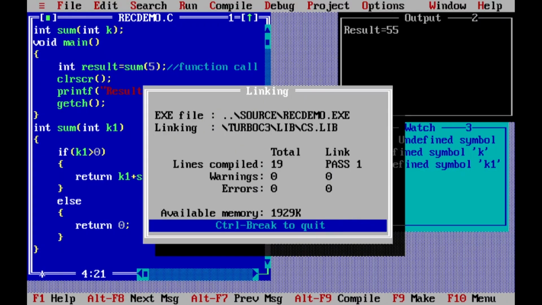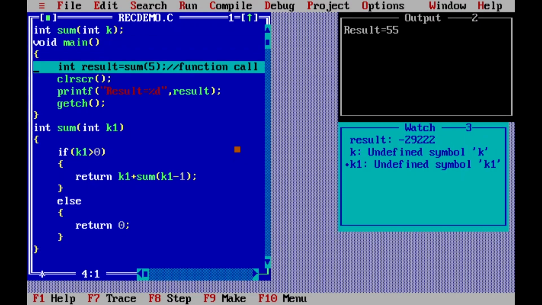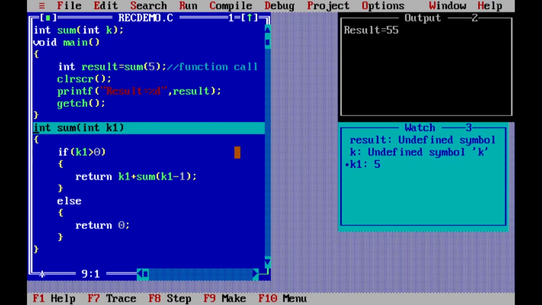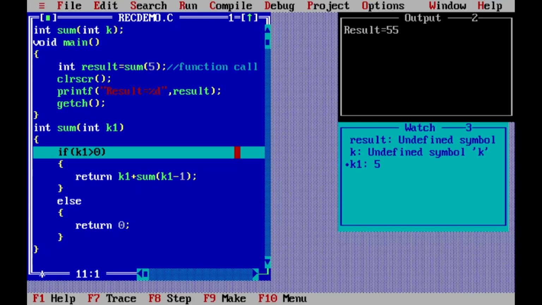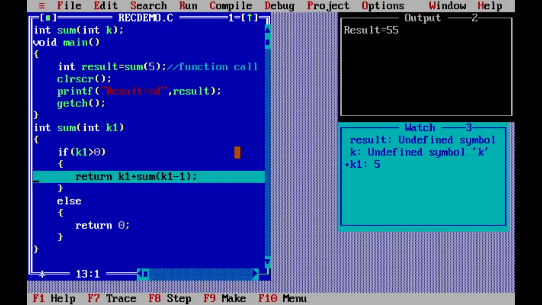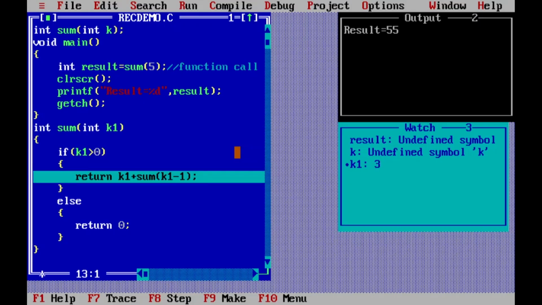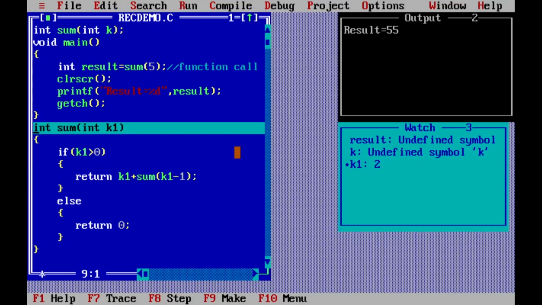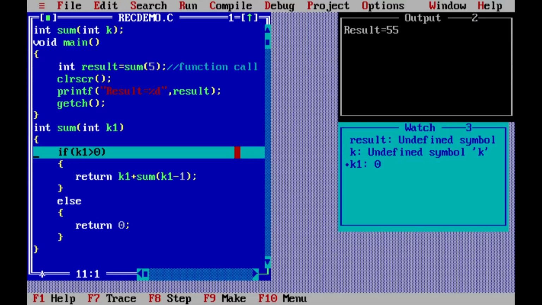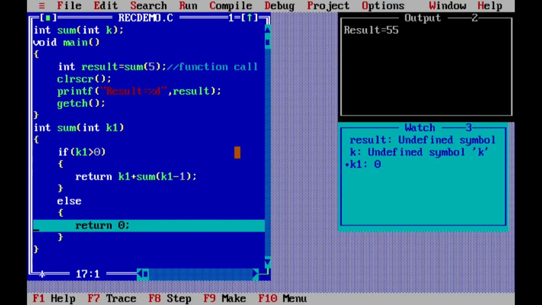So I begin with F7, everything is okay, the program started. So this function call will be there, with some k1. See everyone, the value of k1 is 5. Is it greater than 0? Yes. So return k1 plus sum of k1 minus 1. So now again it will call with k1 minus 1. That means 5 minus 1, that is 4. So again the same function will be called. See the value of k1. It is changing now. It is 2, it is 1, it is 0. So when it is 0, see the condition is false. It will go to the else part, return 0.